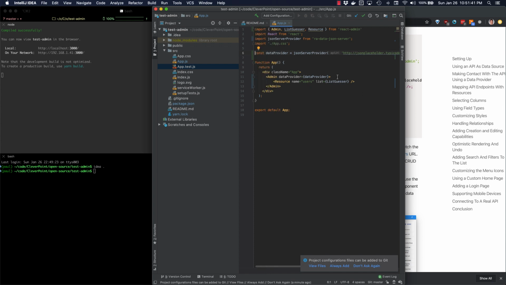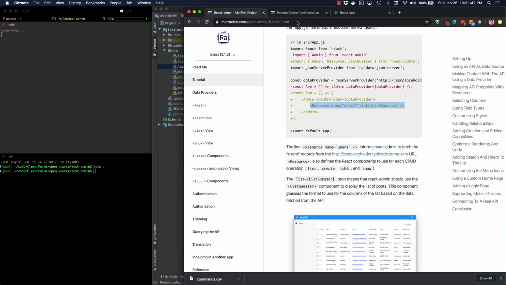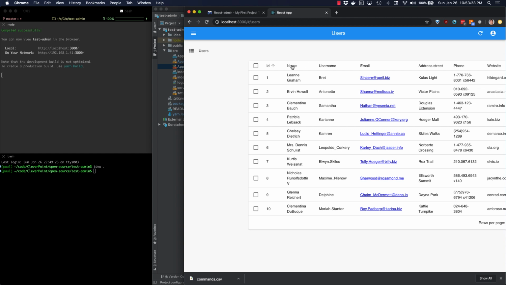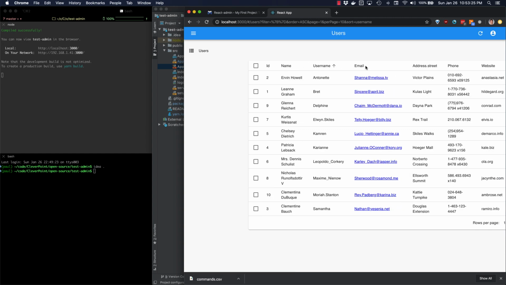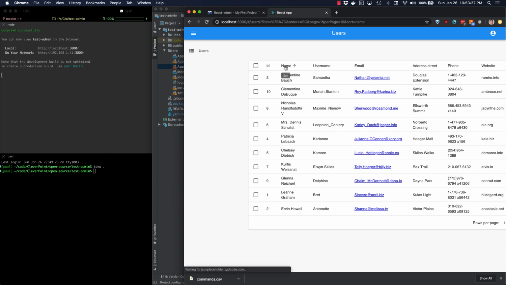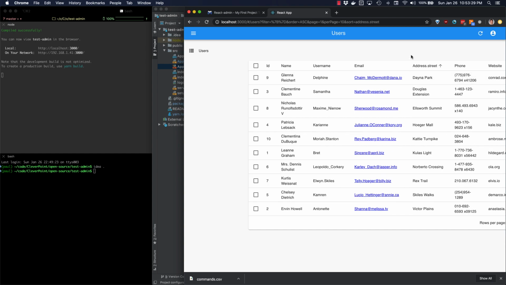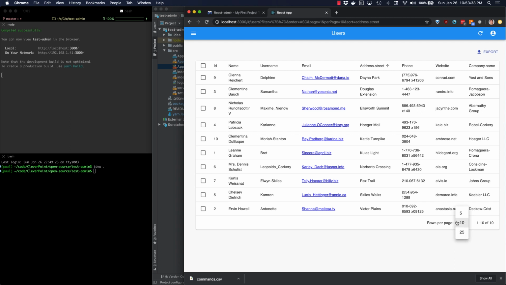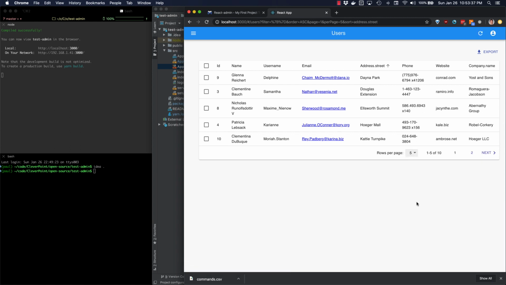And the list guesser will try to take the payload that comes from the data provider and have it guess what columns exist. So you can see here that we, with just a few lines of code, now have a sortable data grid with data that comes from an API. You can even try to have different pages of data.